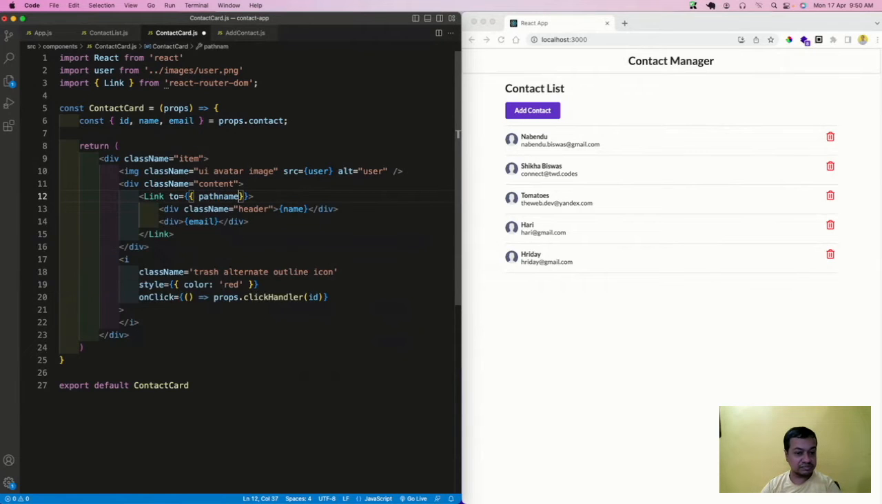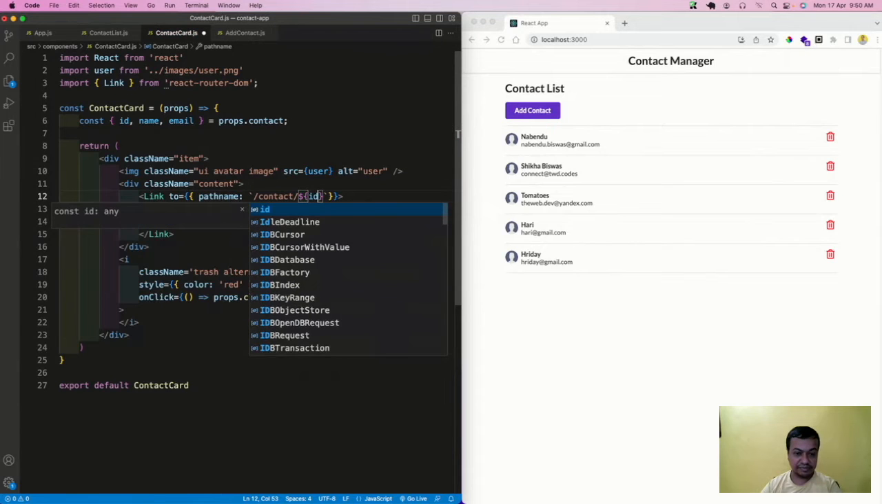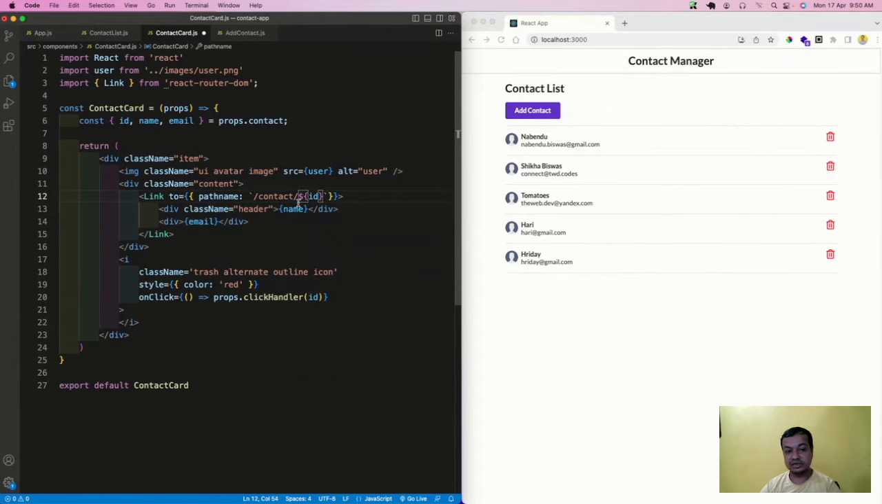hash contact slash ID. The path name is this template string I'm using, hash contact slash, and this ID, which is coming from here, I'm using. So path name, this is something which you do in the wildcard route. So wildcard is this thing, this is known as the wildcard.